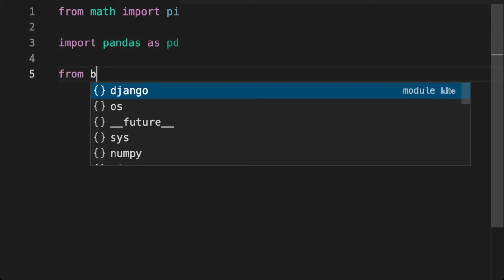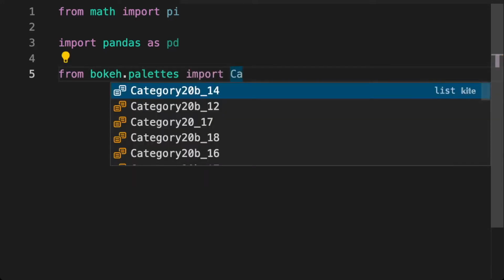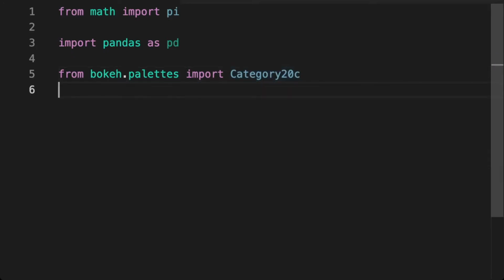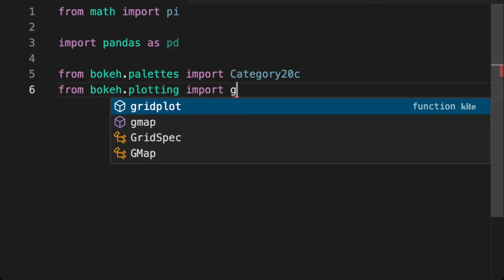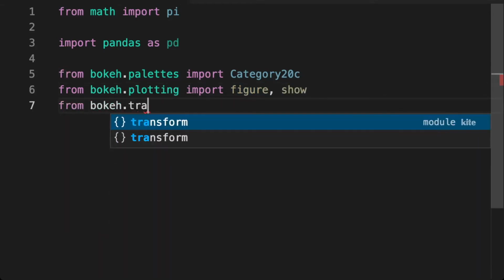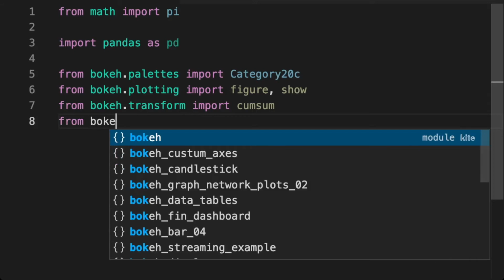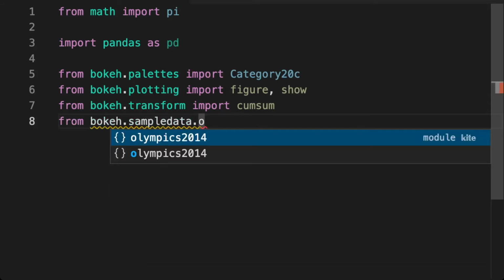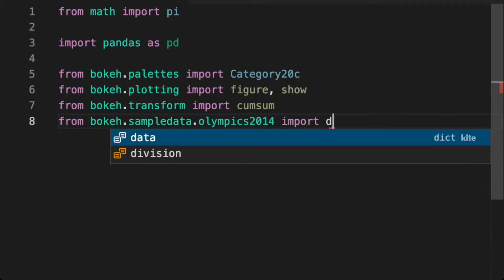Let's also do from bokeh.palettes import Category20c. And then let's also do from bokeh.plotting import figure and show. Then we also want from bokeh.transform import cumsum. And then from bokeh.sampledata.olympics2014, we're going to import the data.